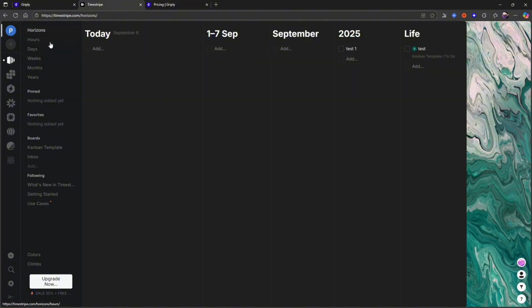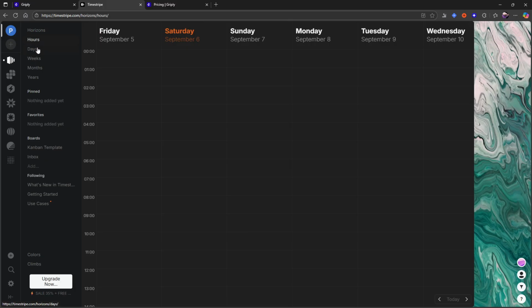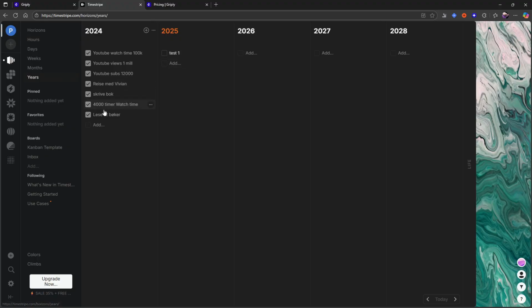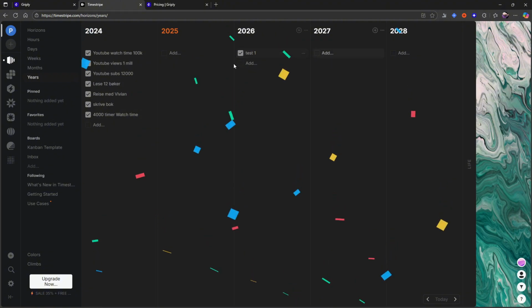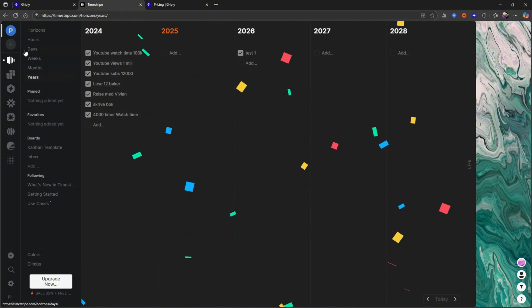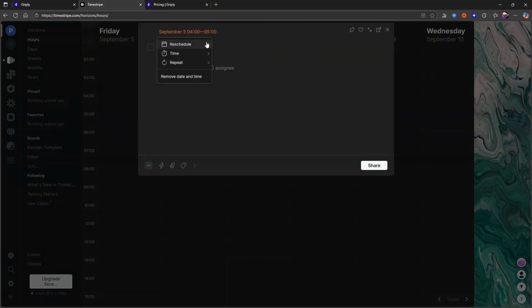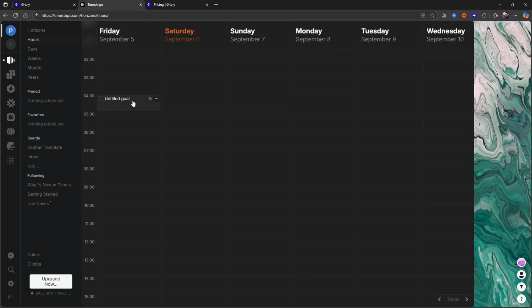And you also have these horizons. You have what's called hours, days, weeks, months, and years. Again, you can change these up and drag things around. I can drag things back and forward, I can check things off, and as I said, these function like boards. Here you actually have a daily planner. That is basically what it is. So if you wanted to do daily planning, you could do that, and I could change the time, and it basically works with your tasks as well.